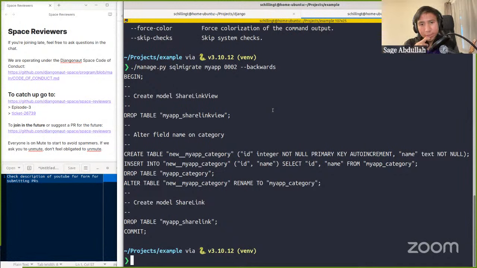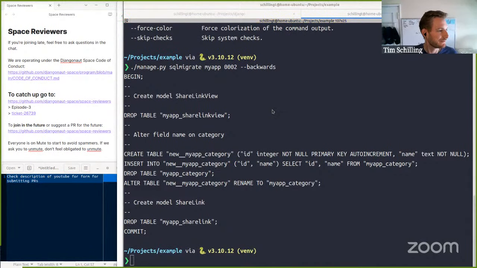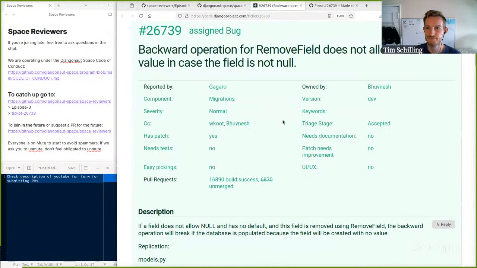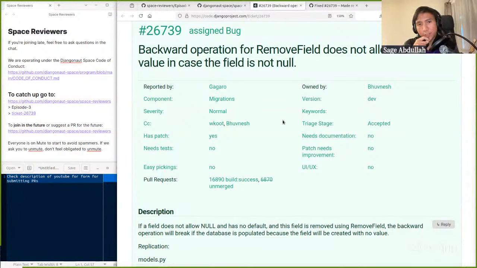And the ticket is about... Yes. Pull that back up. Right. So the ticket is about the backward operation for a remove field, which removes a field from your model. And it doesn't allow a default value if the field is not null. So it also has null equals false in the definition.